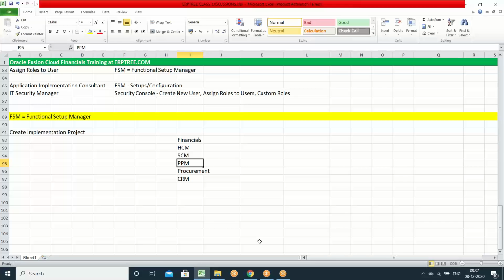Various applications we have as a part of PPM all deal with the project, so we have PPM as a separate product family. The same way procurement. Within procurement, we can have a set of applications like purchasing, self-service procurement, supplier portal, procurement contracts, etc. We can have all that together, which we call procurement.